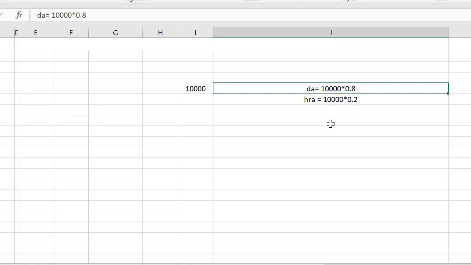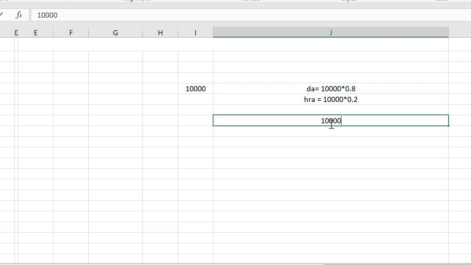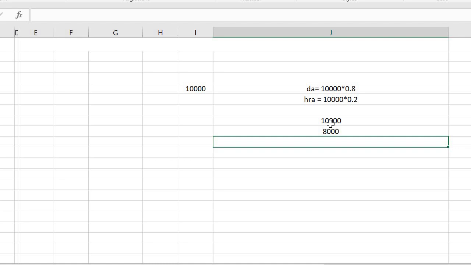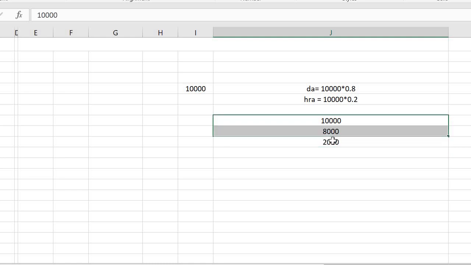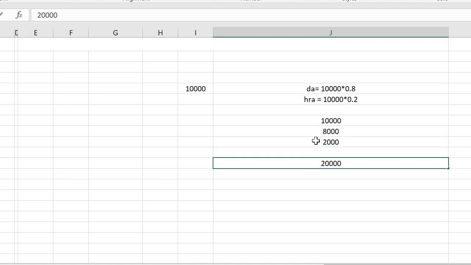Whatever the values are, for example, the basic salary is 10,000, plus 10,000 into 0.8, it is 8,000, plus 10,000 into 0.2, it is 2,000. So the total amount will be 20,000. This is the total gross salary of that employee.